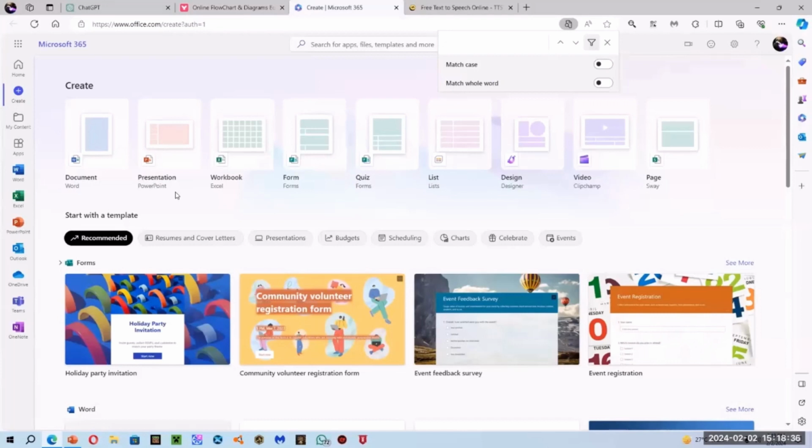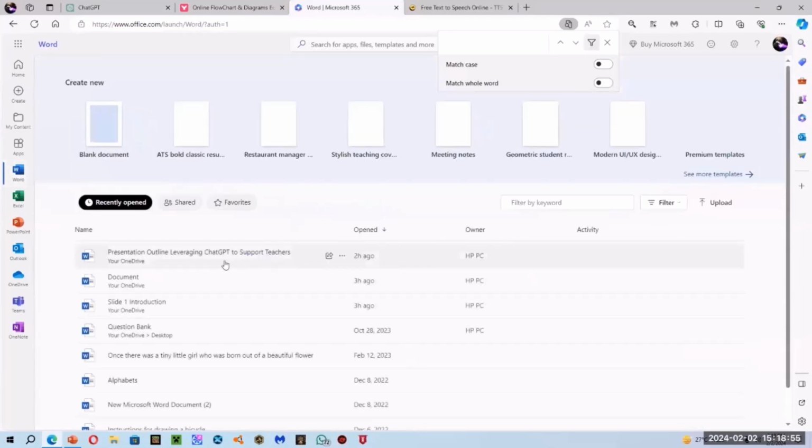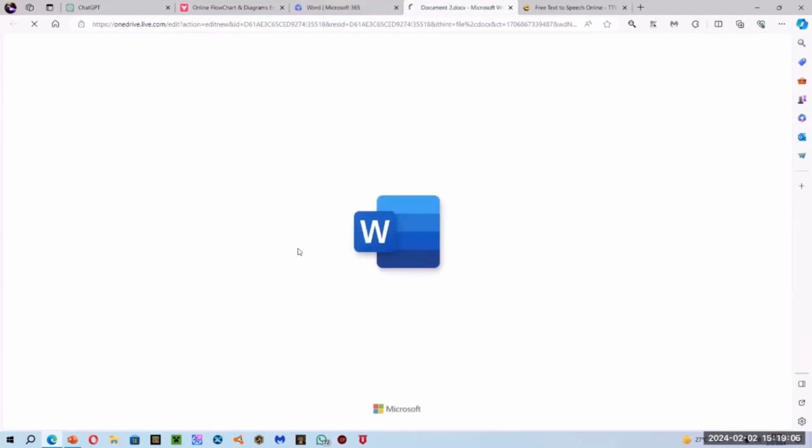Once you log in, you copy the text from Chat GPT. Now you can see these dots over here. If you click on these dots, you can see Word, PowerPoint and so on. So you go to Word, which is displayed over here also. Go to Word document. Click on blank document. I hope you can see.